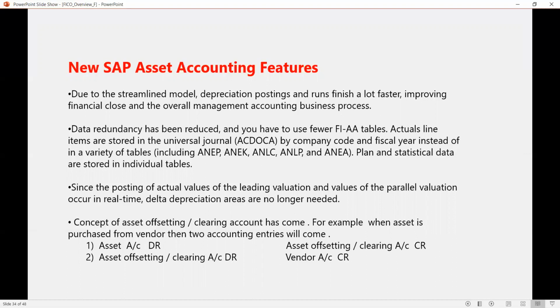For example, if the Indian GAAP says that the depreciation rate should be 10%, whereas the US GAAP says that it is 15%, then whenever you sell the asset, the profit as per the different GAAPs will be different, because the written down value of the asset will be different for the US GAAP and the Indian GAAP, as the depreciation rate is different. Previously we had to run an additional program and create one delta depreciation area because the depreciation rates were different in the different GAAPs.